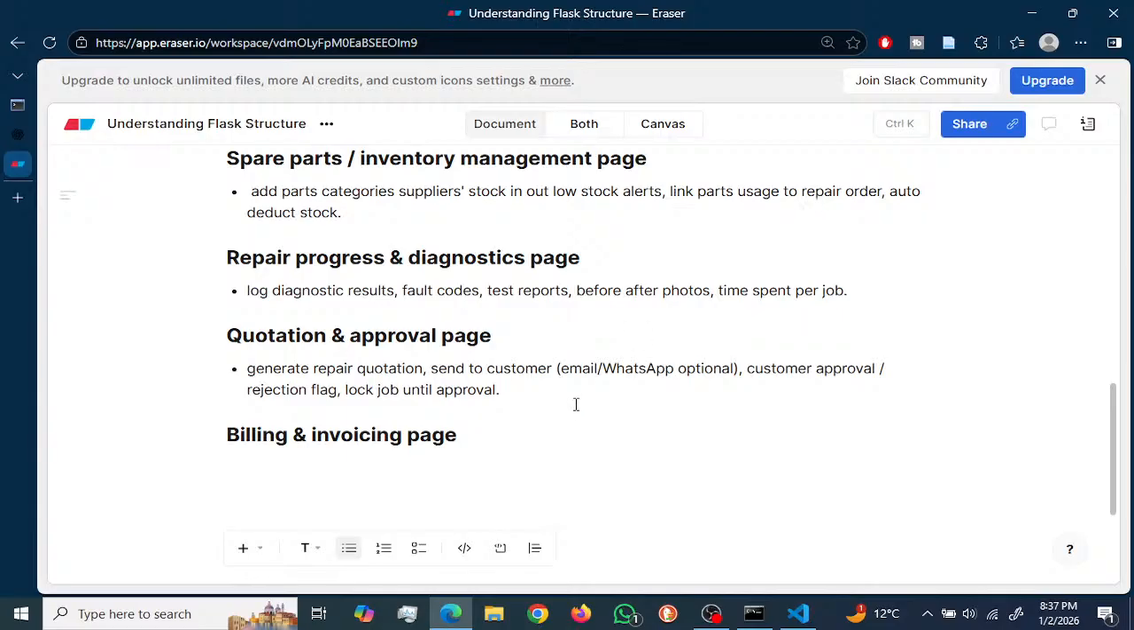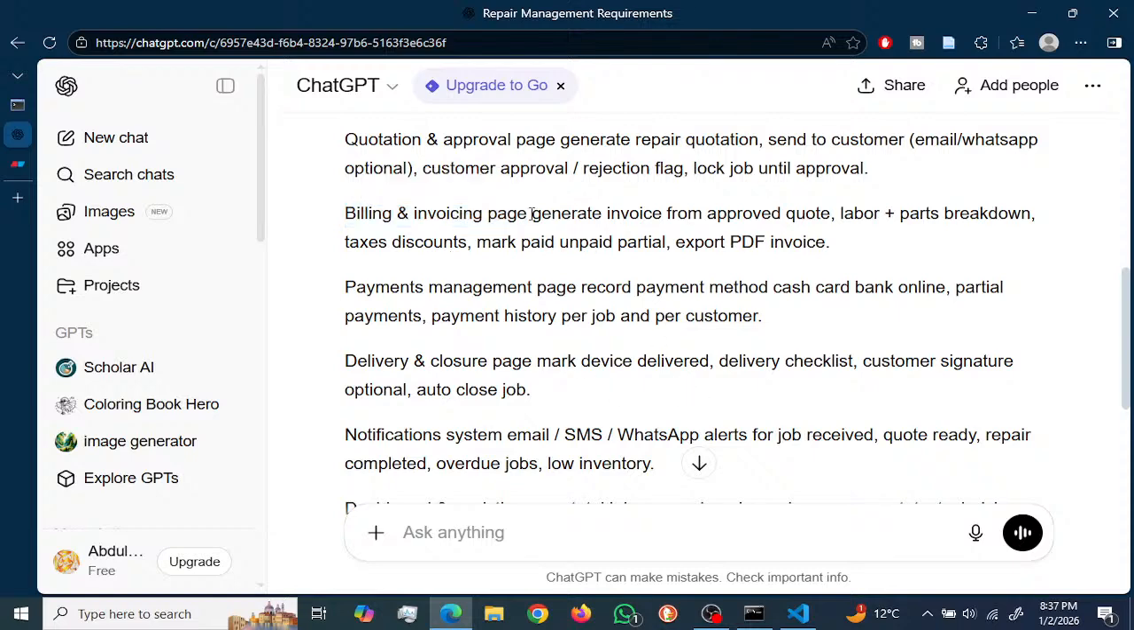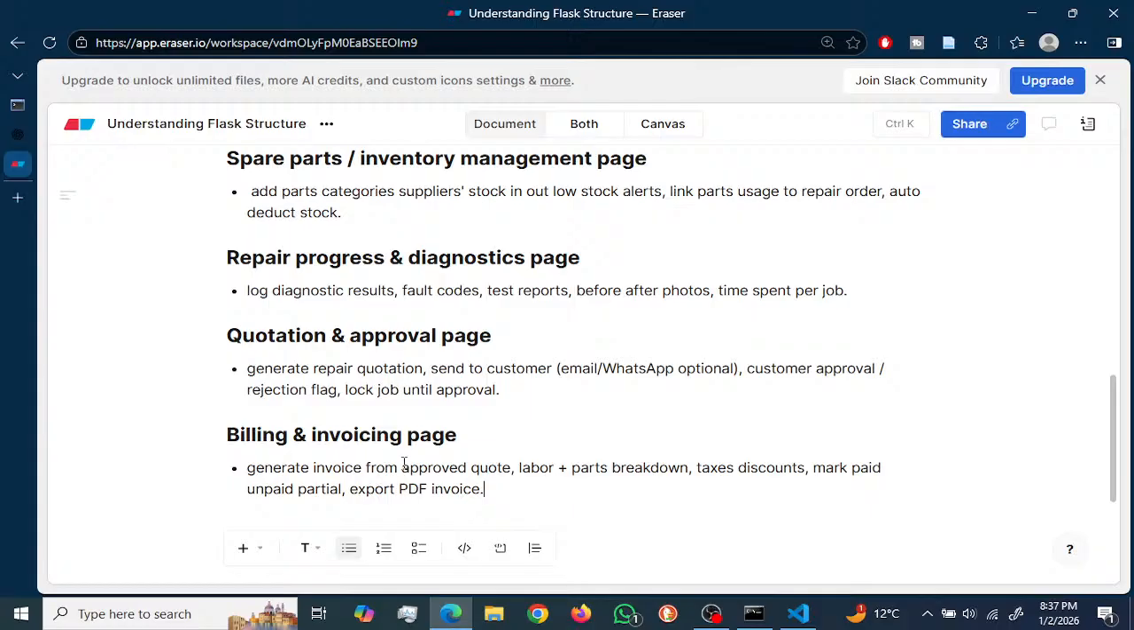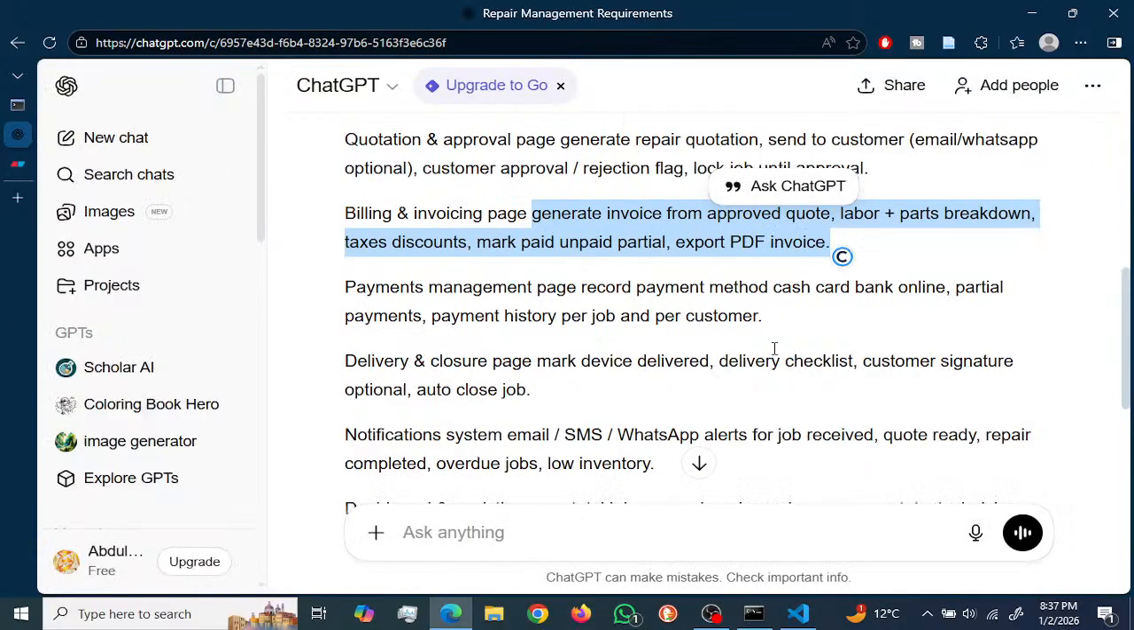So basically I am currently doing it one by one just to see. Generate invoice from approved costs, and labor plus parts breakdown, taxes, discount, mark paid, unpaid, partial, export PDF invoice. So all of these things, you know.